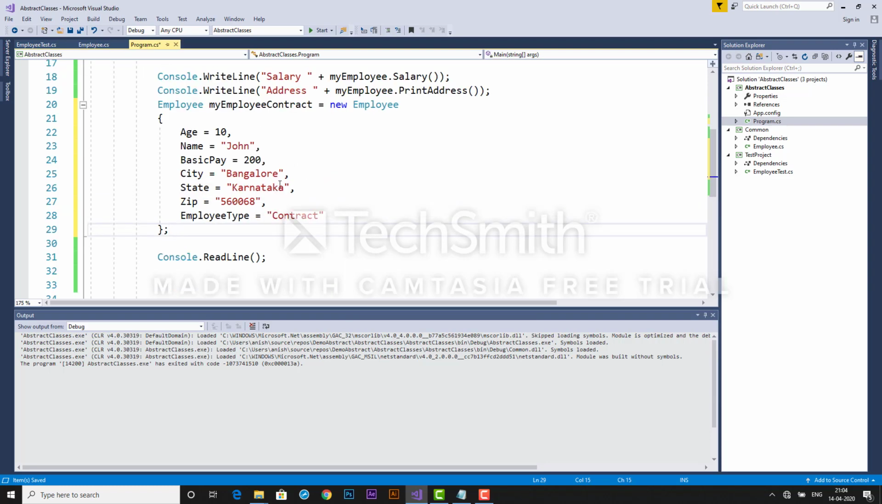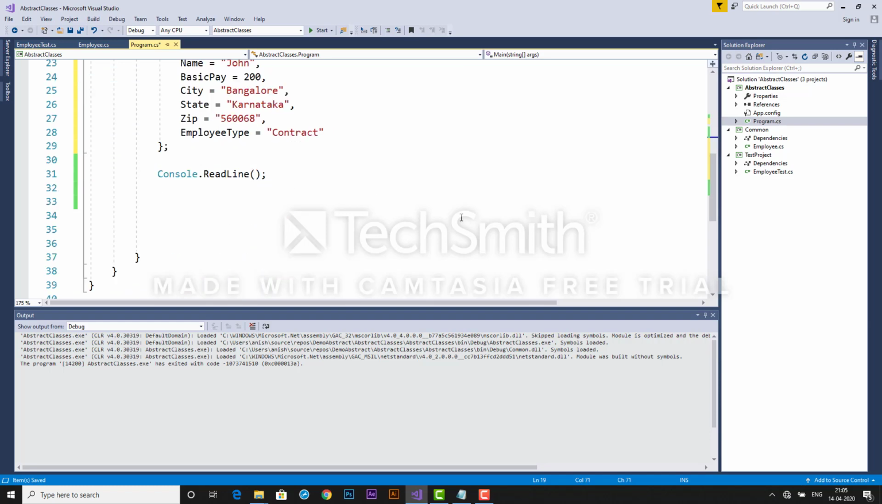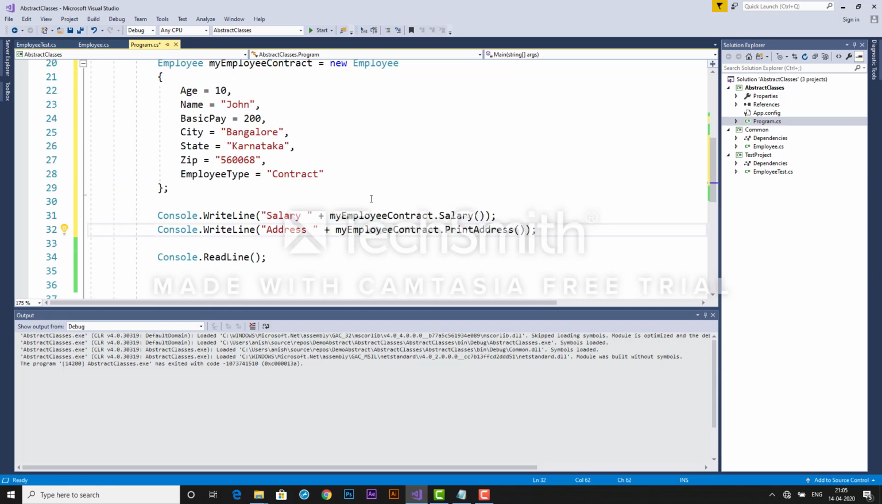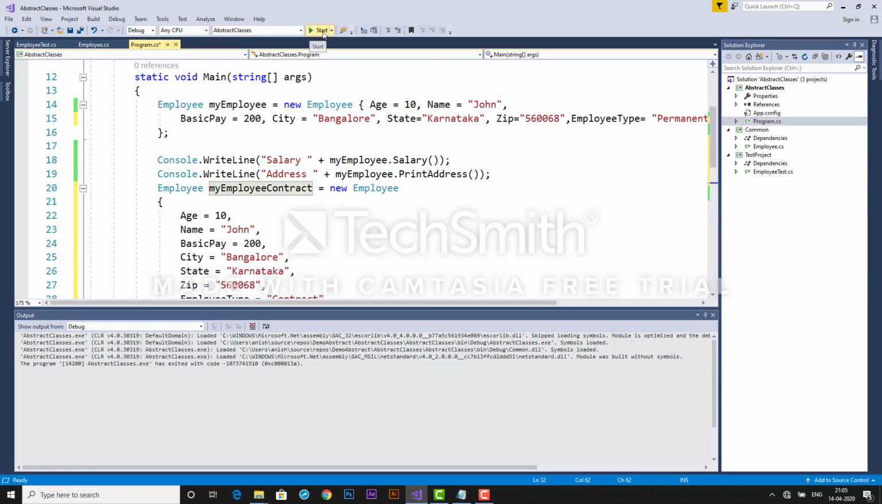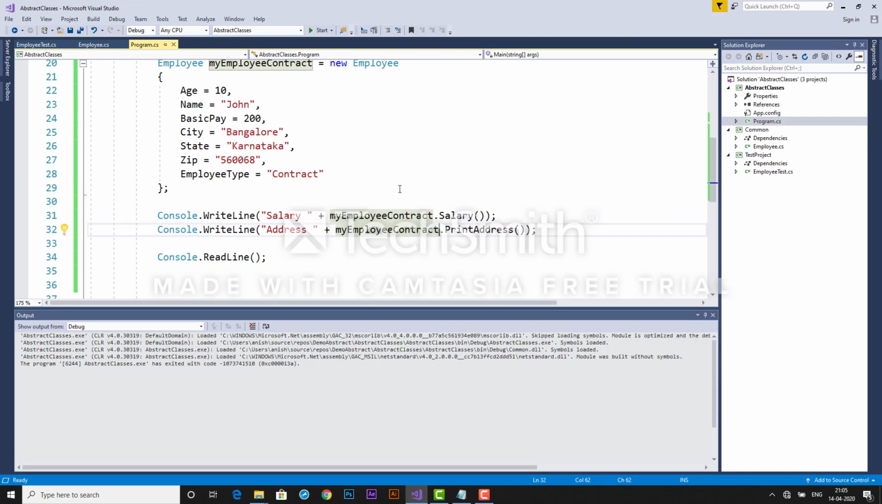Let us see whether our code works. I'll just write a Console.WriteLine, employee contract, and my address is printed for the contract employee. This I'm trying. So see, I'm seeing the salary 2000 for the permanent employee, and I'll just modify some values for the contract employee just to see.